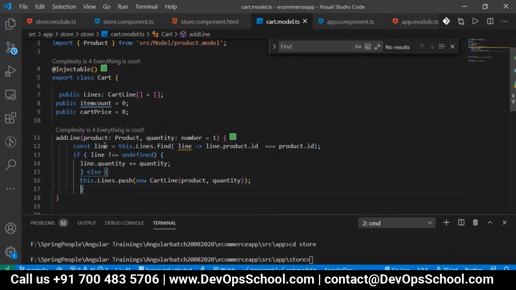Okay. So here we created one constant called line, and we first find whether the same product ID is already available in the cart or not. If it is available, like you already added one t-shirt to the cart, you should not add the same product again, only the quantity should be increased. That's why we use: if line gives undefined, if there is no such product in your cart, it will do the adding. That's what we wrote with push. If that product is already available, we increase the quantity. That's the add line method.